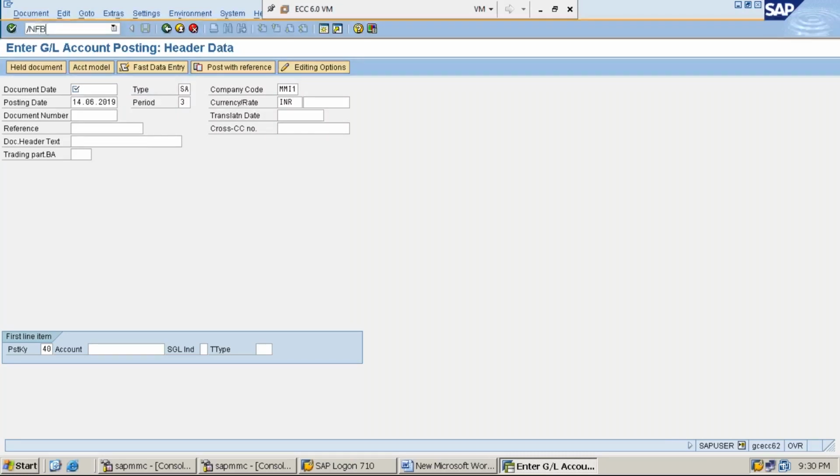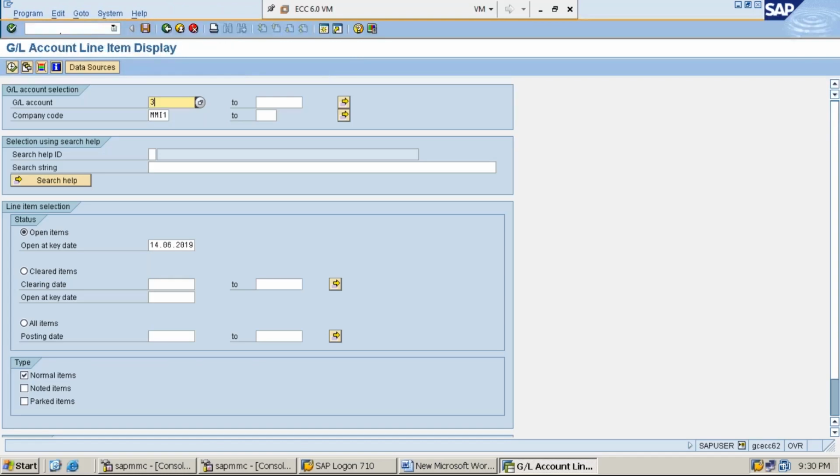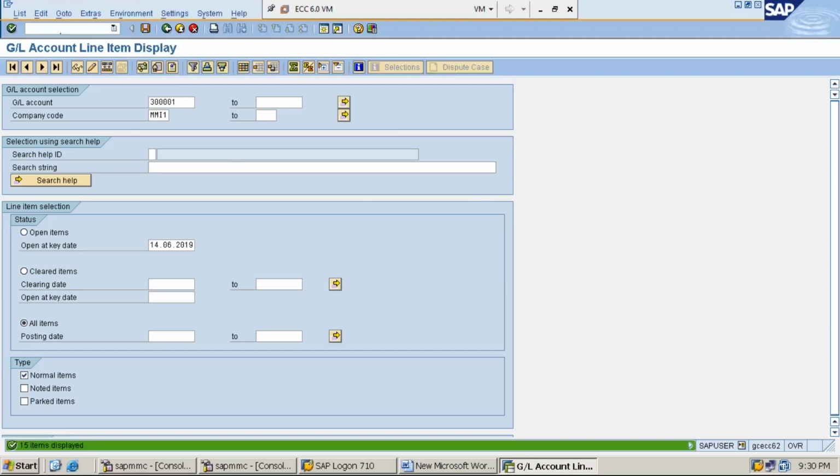Let me see the GL account line items for GL account 3 lakh one. Let me show you. Just showing you 3 lakh one. Open items, click on execute. It will show you all the transactions we have processed on different dates with respect to 3 lakh one.